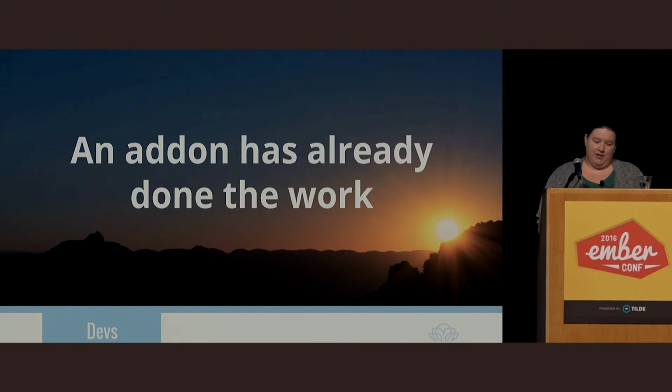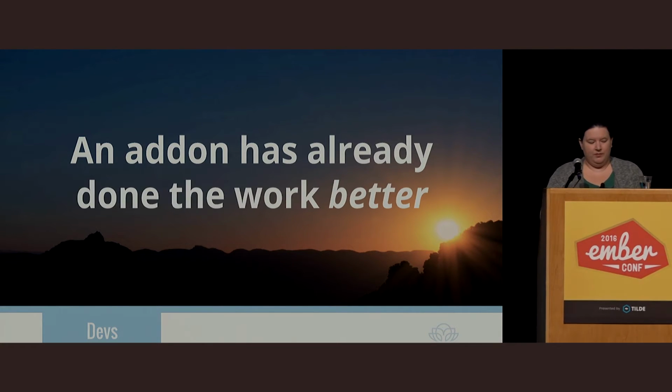So yeah, an add-on has already done the work. There's no need to reinvent the wheel, no need to duplicate development time. If we build on what somebody else has built, we can build something even better, and an add-on has done the work better.